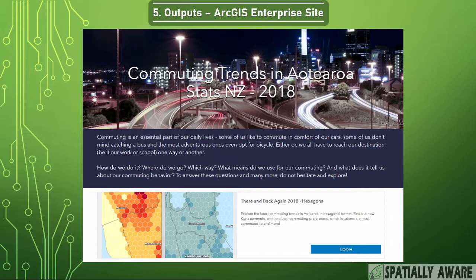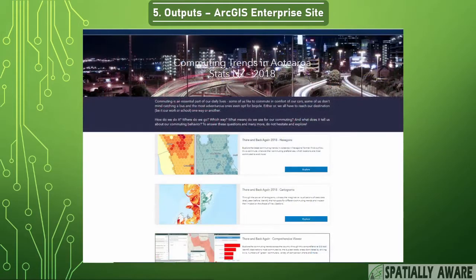Now, having all these three different web applications flying around wasn't the best idea to share my results. So I just created a simple ArcGIS site that united all of them on one single page, which is what you're looking at now. I didn't add any more links. I didn't want to make it too complicated. I just wanted to show and tell.